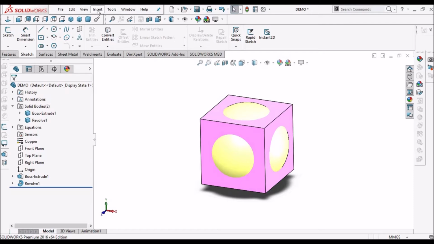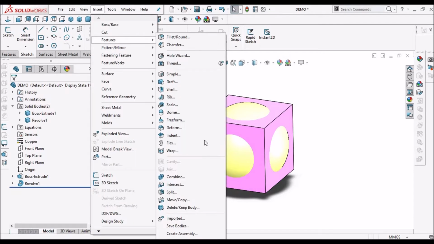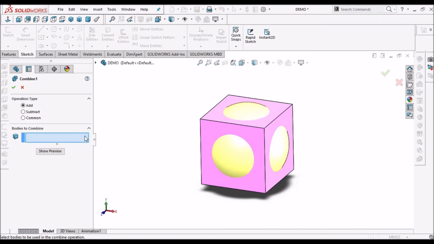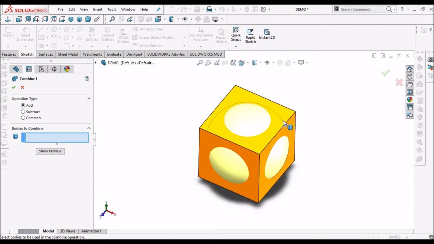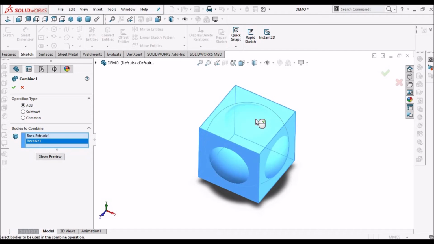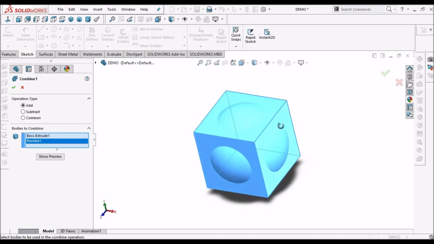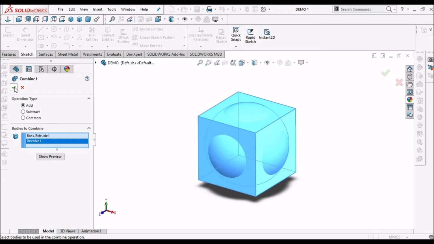Now I am going to explain how to use this combined command. First option is add. So we have to select both the features. One is extruded boss and other one is revolve.